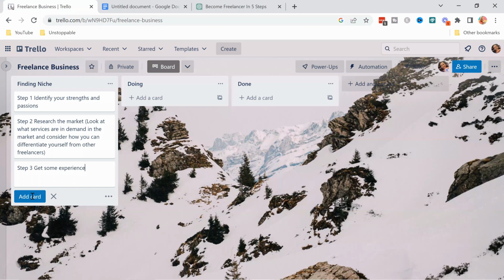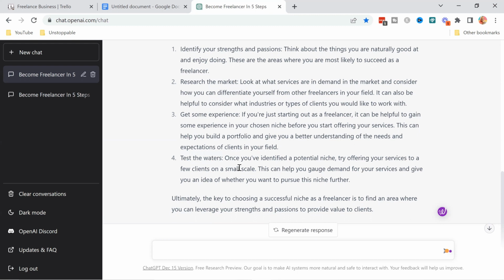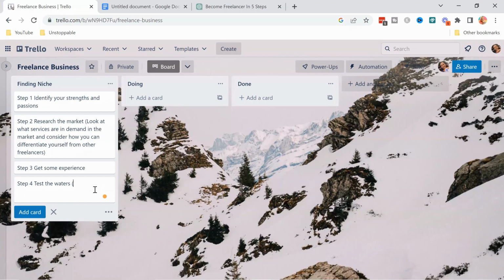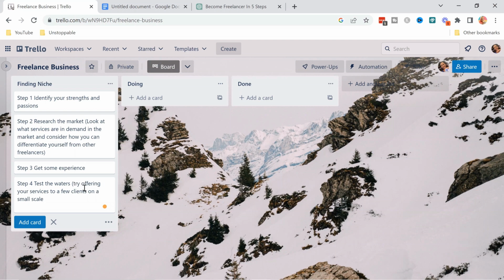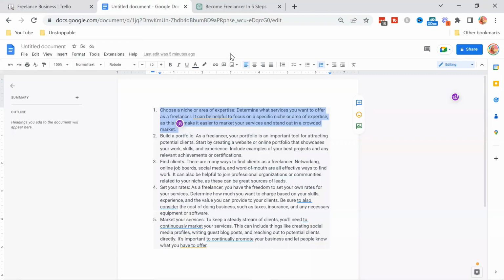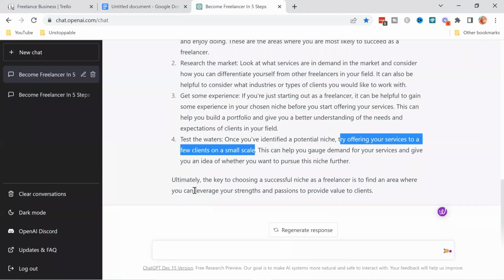So step four, test the waters. Okay, so once you've identified a potential niche, try offering your services to a few clients on a small scale. Maybe it could be your friends or family who might need that service. So just copy that in here. That's step four. Okay. Ultimately, the key to choosing a successful niche is to find an area where you can leverage your strengths and passions to provide value to clients.